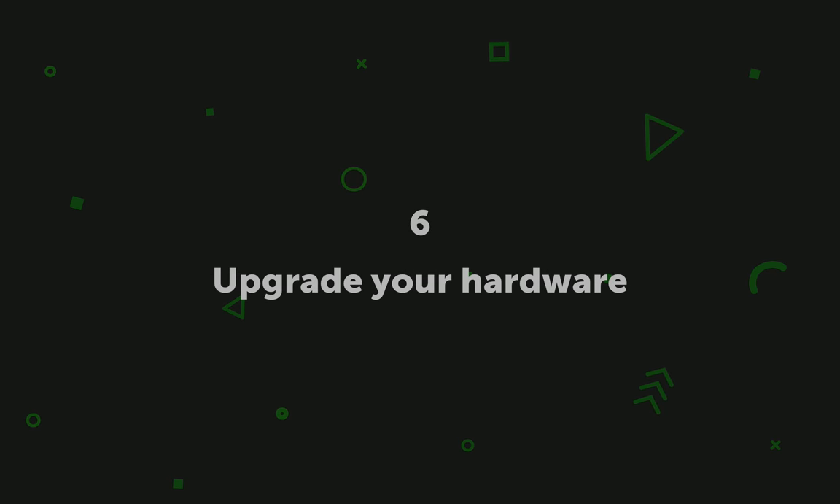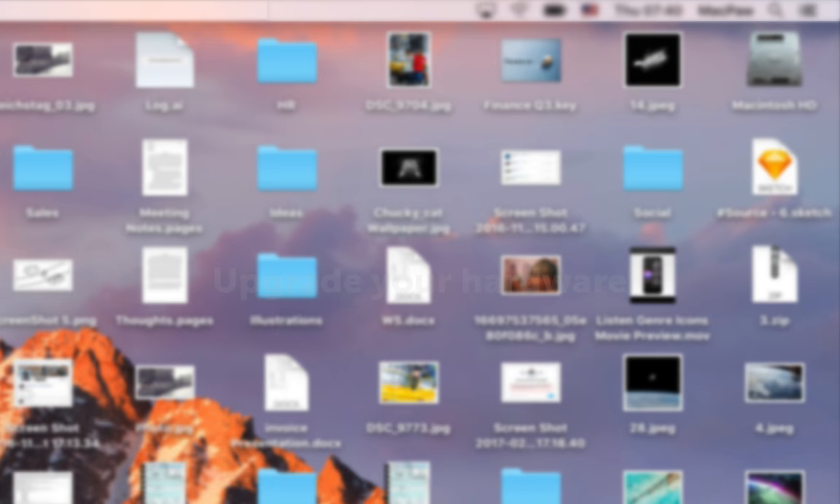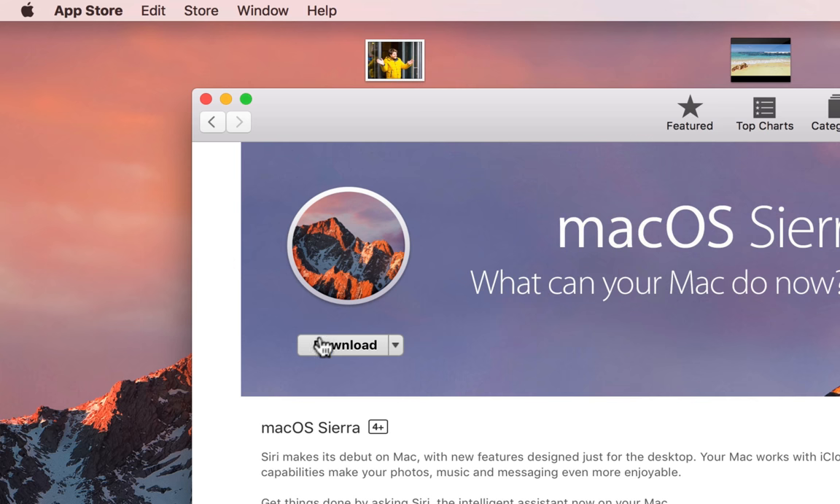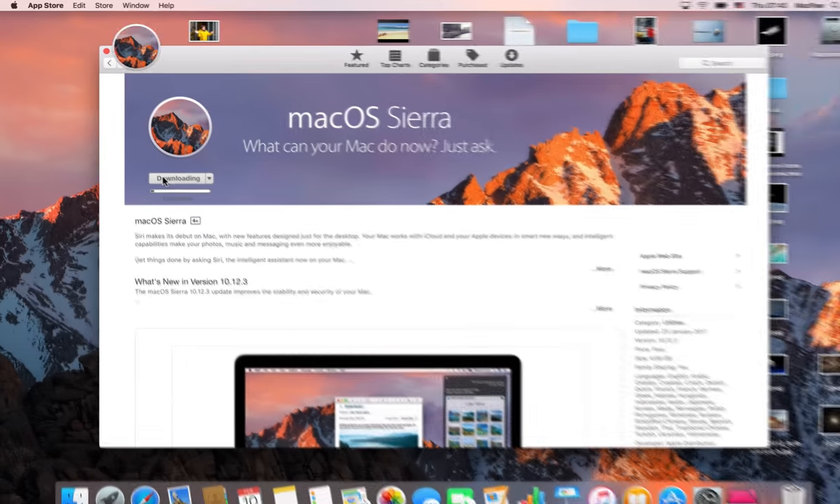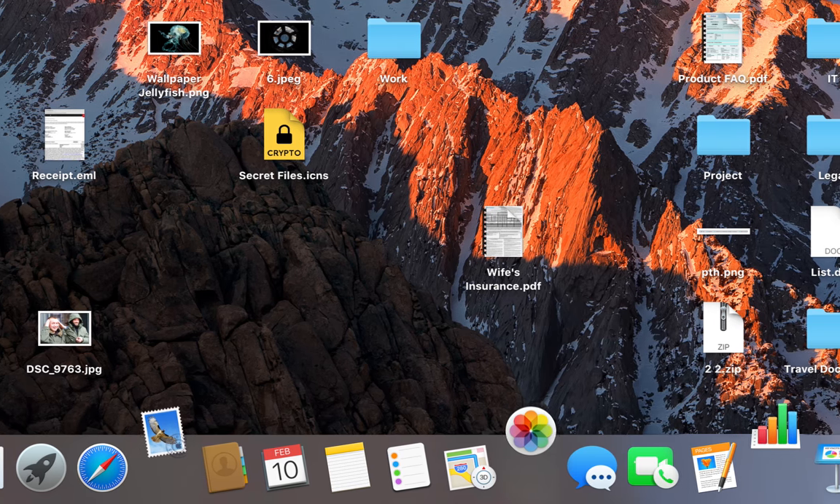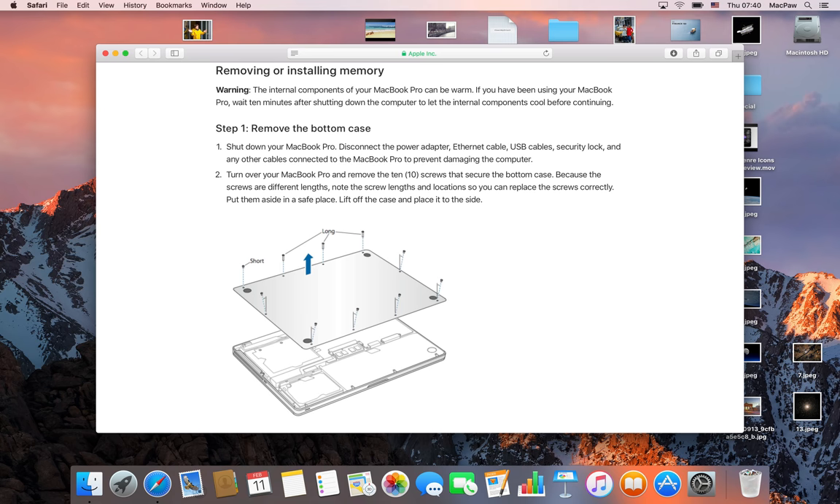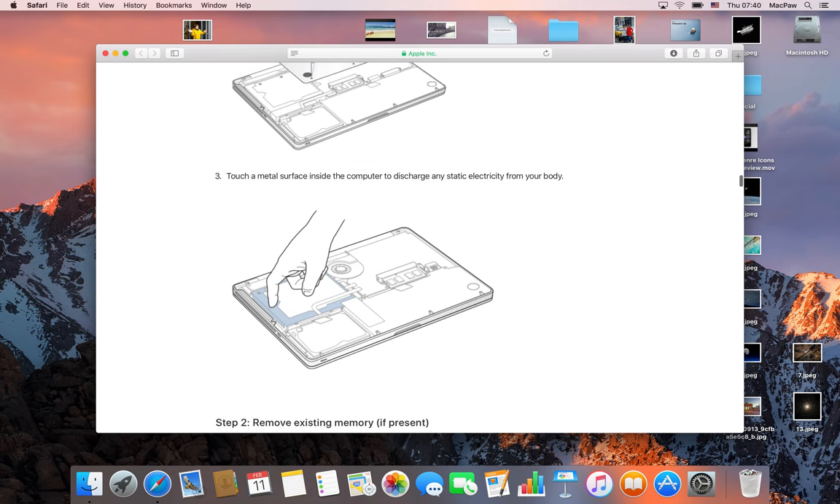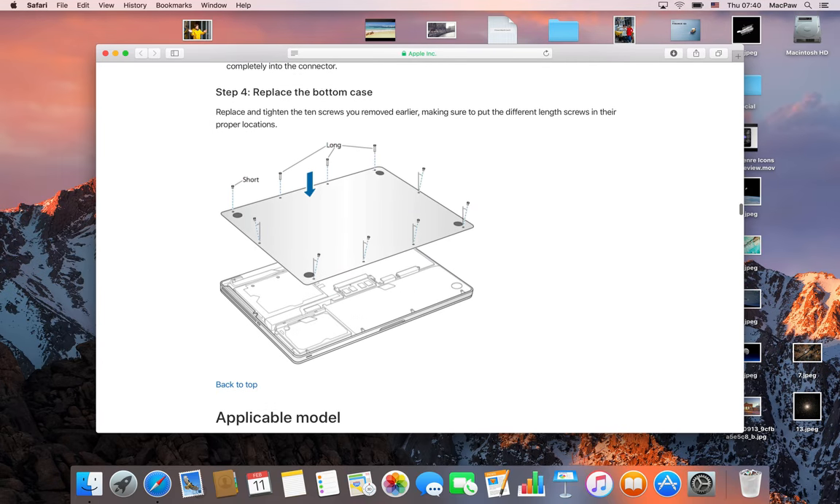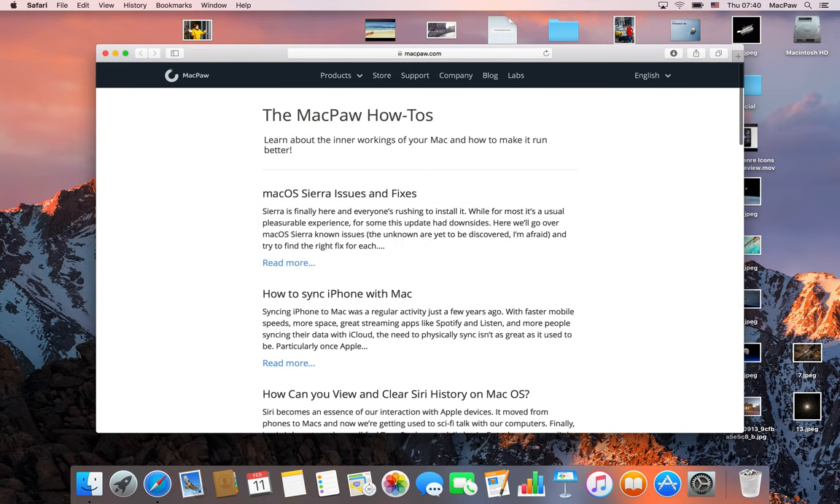Number 6. Upgrade your hardware. If you've tried everything and you still have a slow Mac, then you may have to reach for the wallet and upgrade your hardware. What you do will depend on your budget and system, but we suggest starting with more RAM. For more information on hardware upgrades and lots more hints and tips on how to make your Mac run faster, visit our how-to section today.